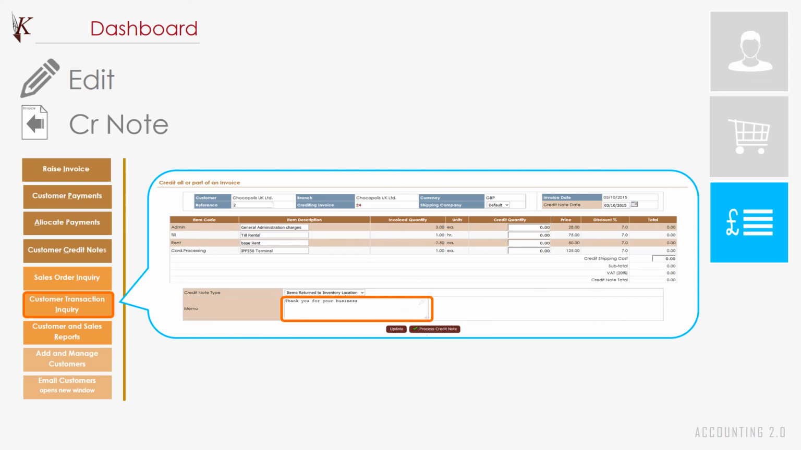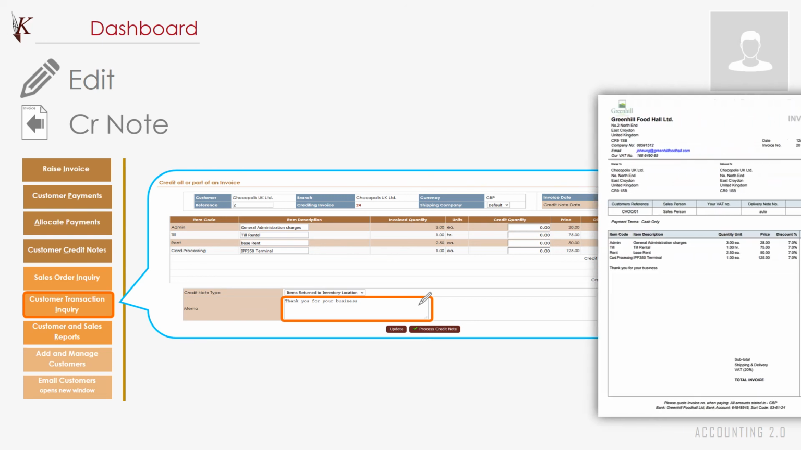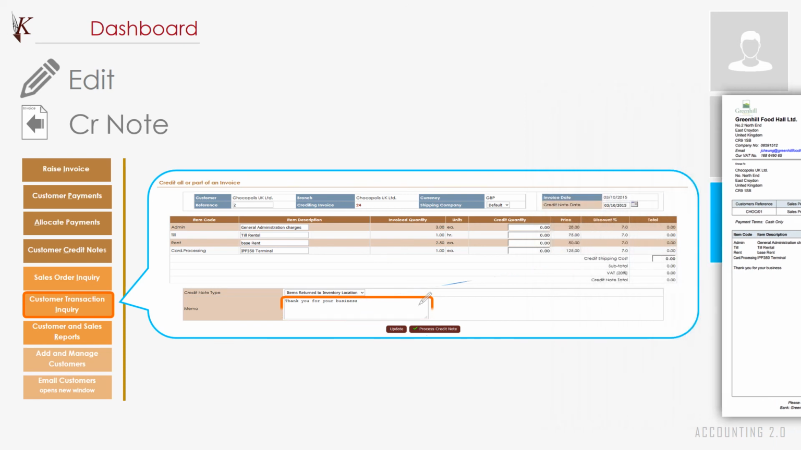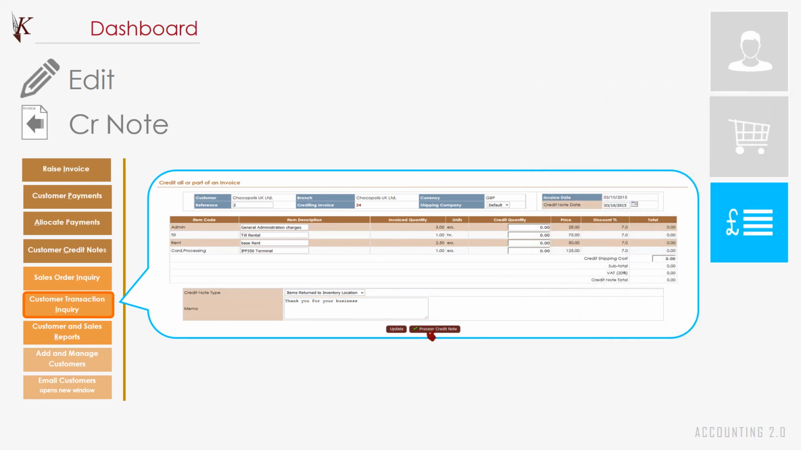You can use the memo field to add further comments relating to this credit note. For example, a personalized message for your customer on why the credit was given, or a brief memo on a special offer you may have currently going. This memo will appear on the final printed invoice. Have a quick scan to see if everything looks okay and click on Process Credit Note. The credit note is now prepared and recorded in your dashboard.